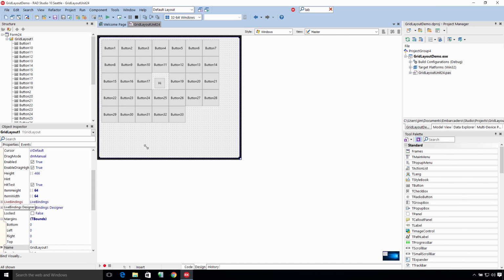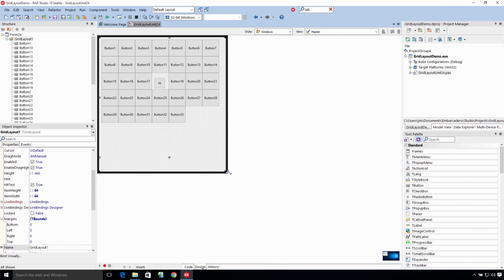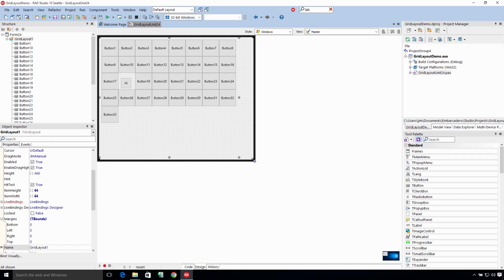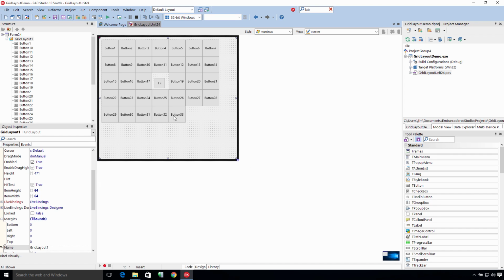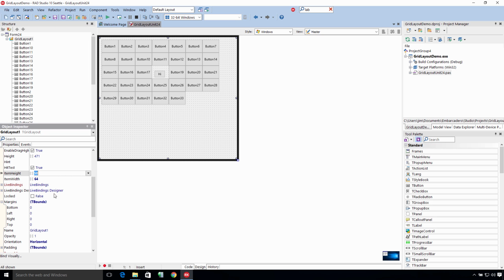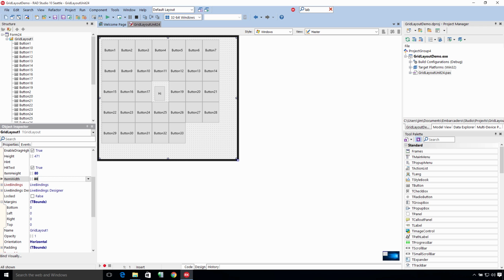So now we've got a grid layout down here. At first blush, when I resize this, you see it flows like a flow layout does. But the difference with the grid layout is I can't resize these individual controls. I can try to, but nothing happens. If you want to change the size of the controls, you come over here and find where it says item height and item width, and you change this. So we can change this to 50 and make this a little smaller, or we can change it to 80 and make them all bigger.